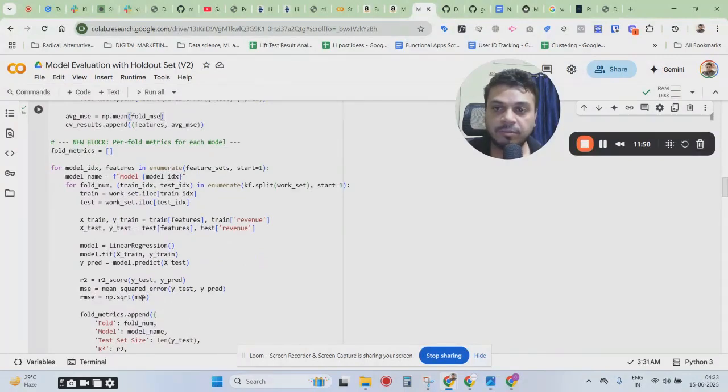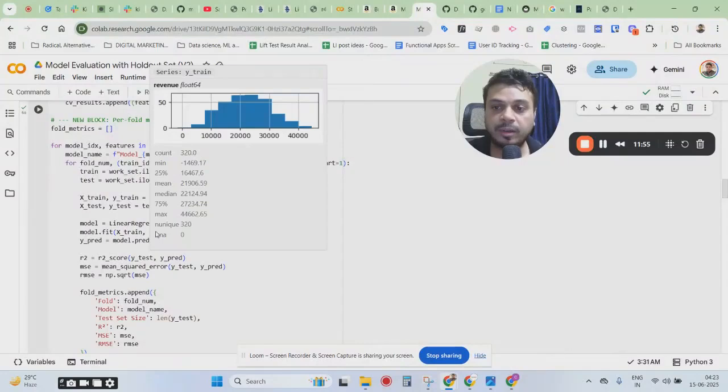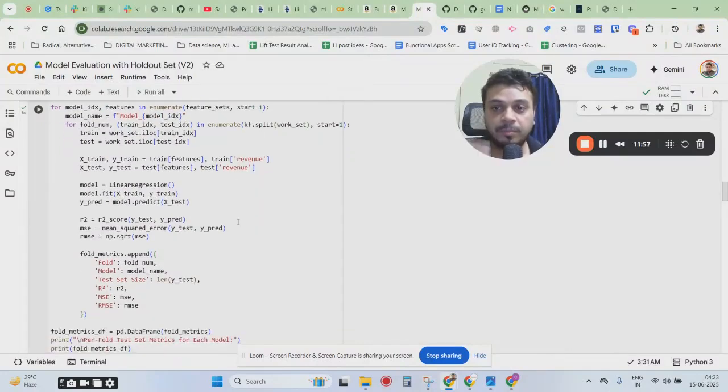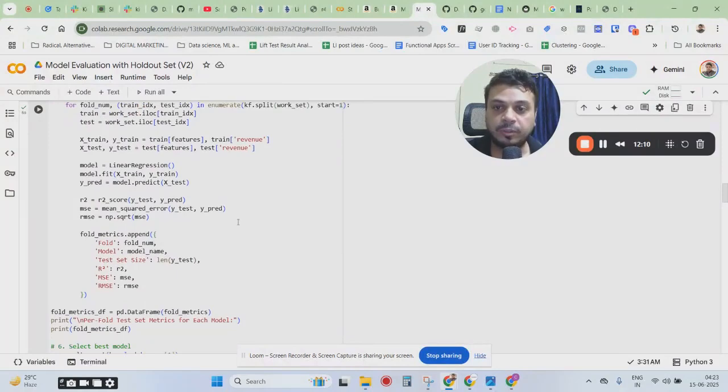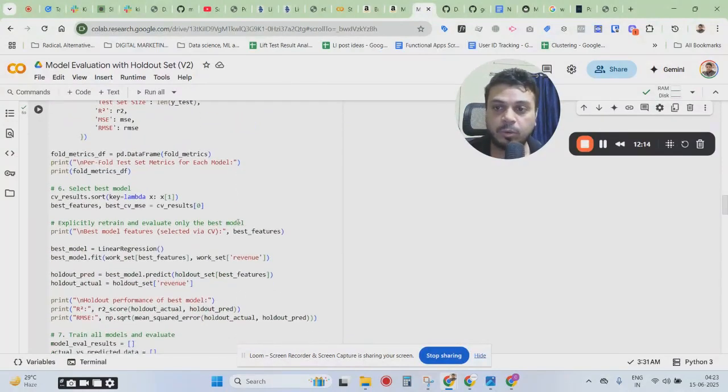And then we actually have a per fold metric for each model. This is where we are going to get an output of how the different metrics, like accuracy metrics like R squared, and error metrics like say MSE, look for each fold and for each model, for each feature set. So we actually need that, and we're going to get that in a tabular version as an outcome of running this part of the code.